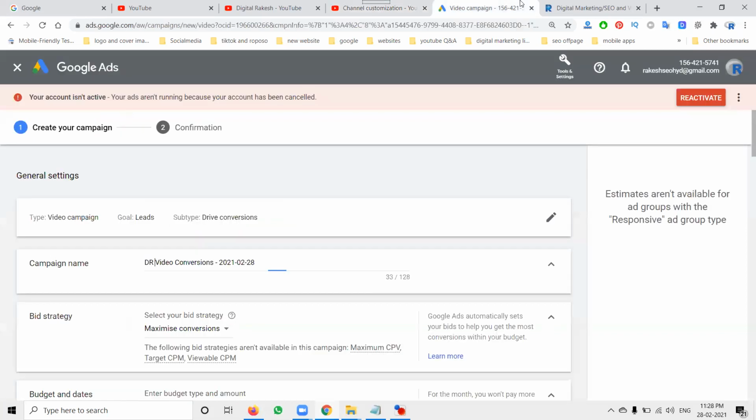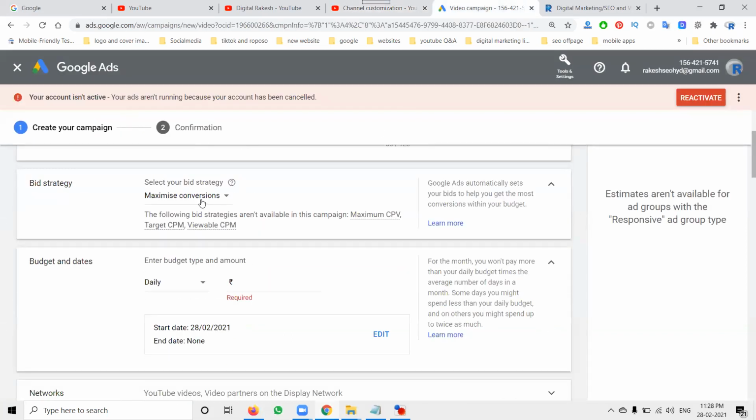Now, what am I looking for? Maximize conversions, because I'm looking for leads. The following bid strategies are not available: CPV, CPM, and viewable CPM are not possible. Only conversion bidding is possible. So in this drive conversion, the budget has two types.